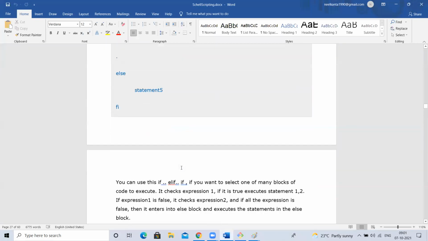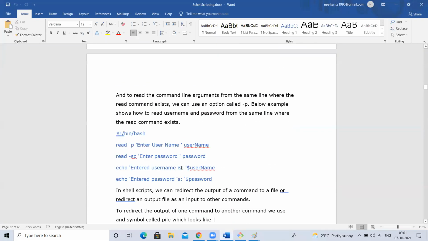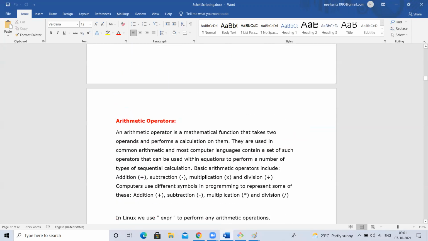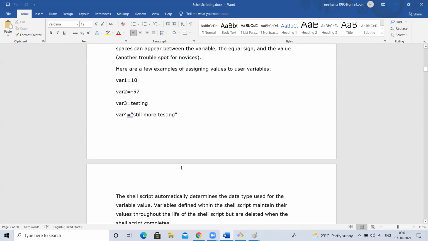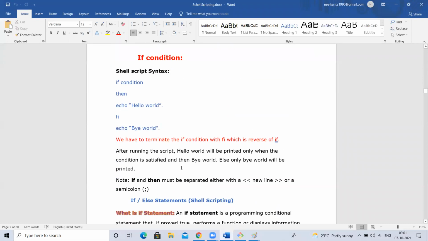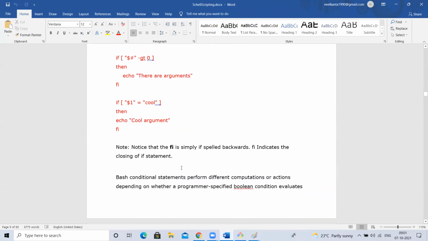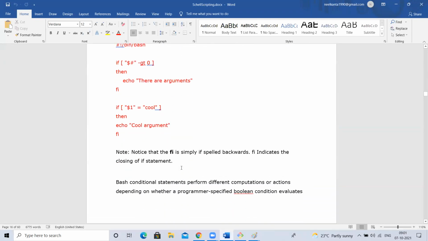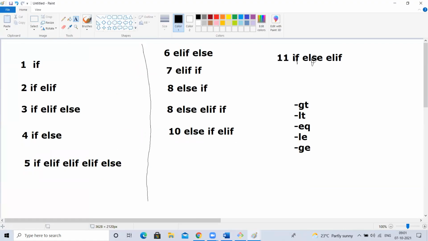Okay, let me come here. We'll start executing a few things. Where is that? Oh, if conditions, right? Okay. Let me take this Git Bash.